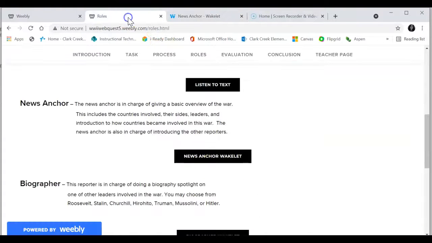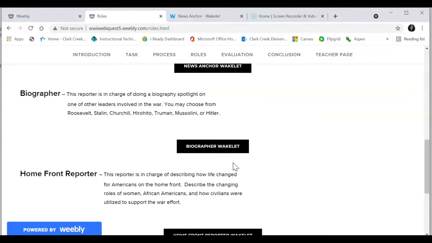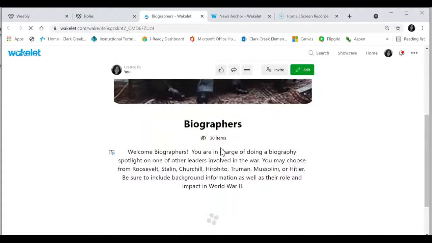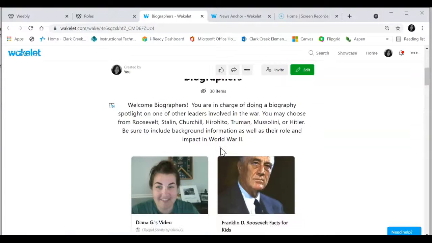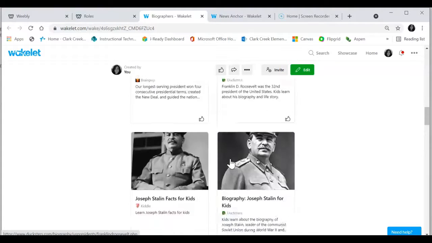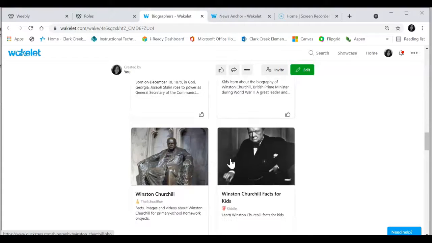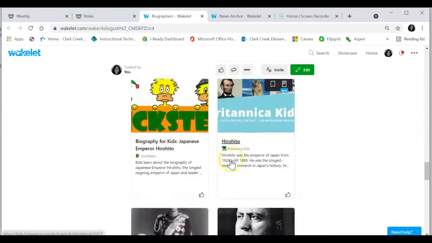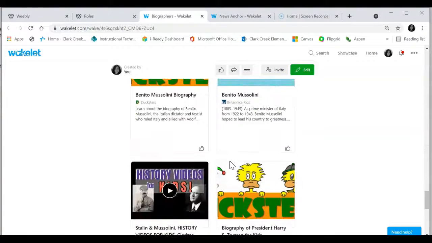Now going back to the roles page, the next role is of a biographer. This reporter is in charge of doing a biography spotlight on one of the leaders involved in the war. You may choose from Roosevelt, Stalin, Churchill, Hirohito, Truman, Mussolini, or Hitler. And below this is the biographer's wakelet. And on their wakelet, you will also find all of the information needed for the biographer role. So there are videos, links to websites, all kinds of things depending on which one of these people you decide to do your biography on.